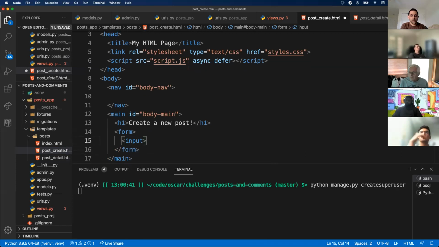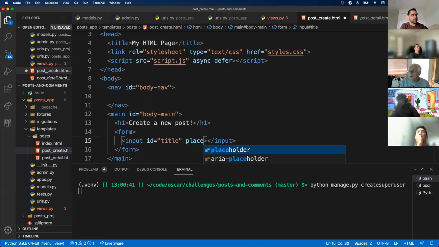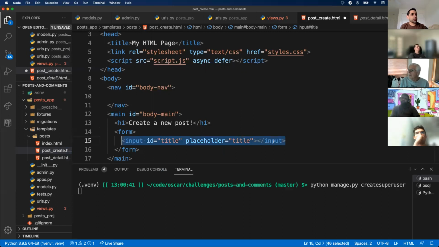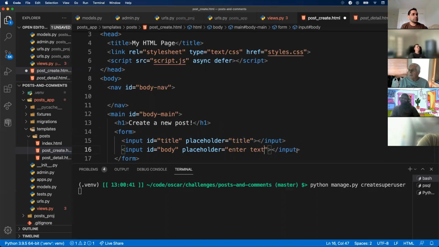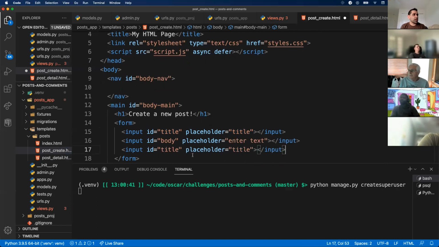Sorry, I need to close my input here. Let's give some IDs. I'm kind of losing my HTML formatting here. All right, the ID will be, let's say, title. And the placeholder will be title also. All right, let's have a few inputs. So we're going to create a new post. We need a title, we need a body for our post, and we need a name. These aren't required, but hopefully they enter all fields. So for the placeholder, let's call that your name.